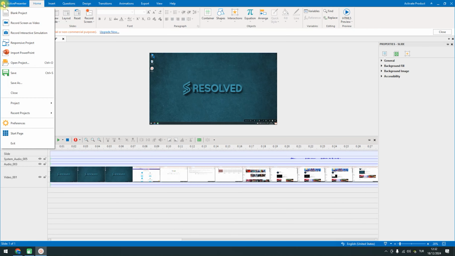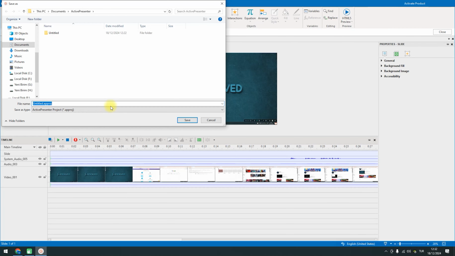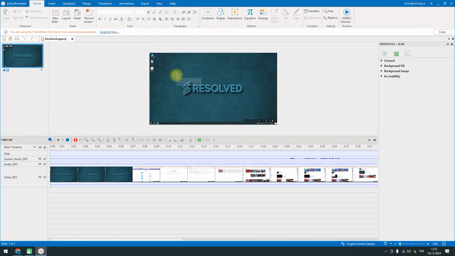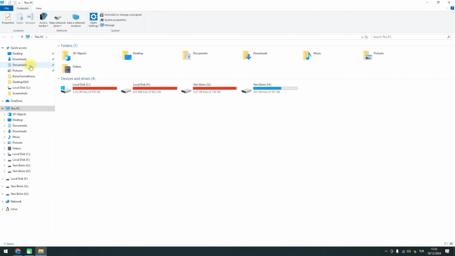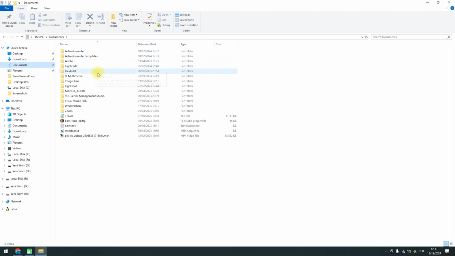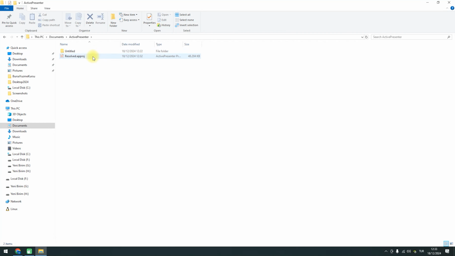Let's save the project before we do anything. Bear in mind, this is not the video we are going to use, only the project file. We will later export the video. Once we've saved the file, close the program and open the folder containing our project file. Now, double-click and open the project.